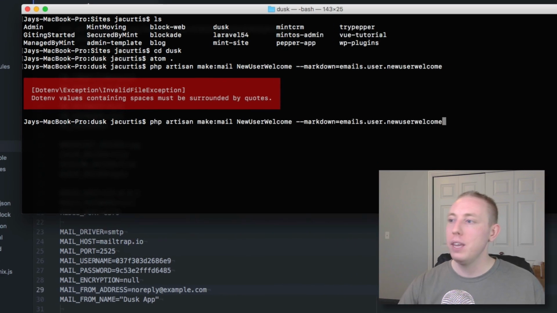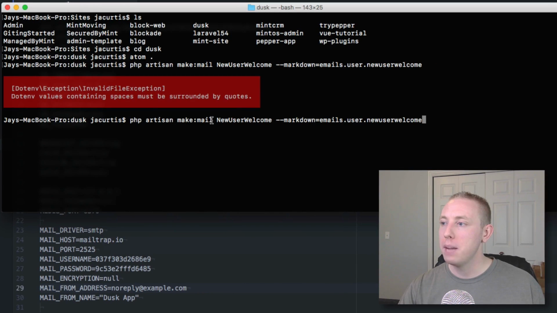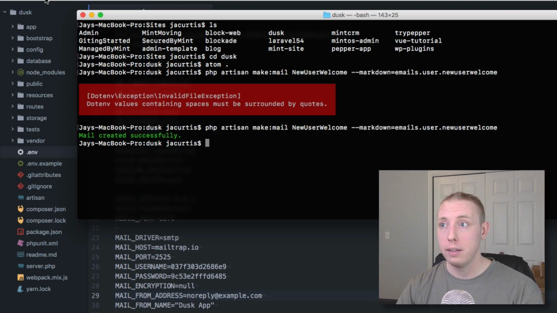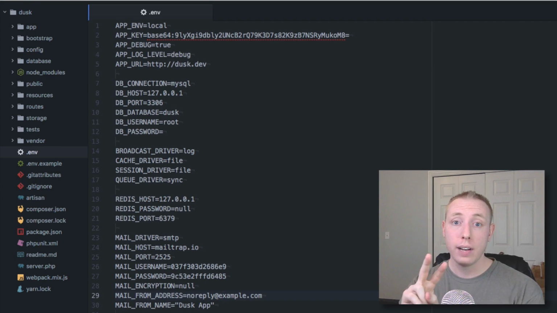So I'm going to do the same thing that we did before. Artisan make mail. The name of our mailable is new user welcome. Remember our flag --markdown, and then the location to store our view file. Let's click enter. Now it was created successfully this time. And let's take a look at what it generated behind the scenes. So you should have two files that it created.